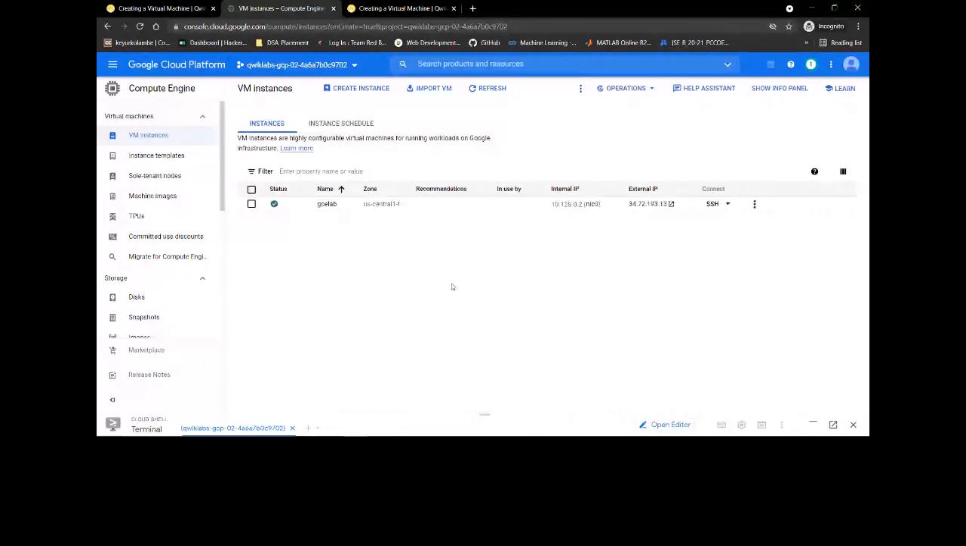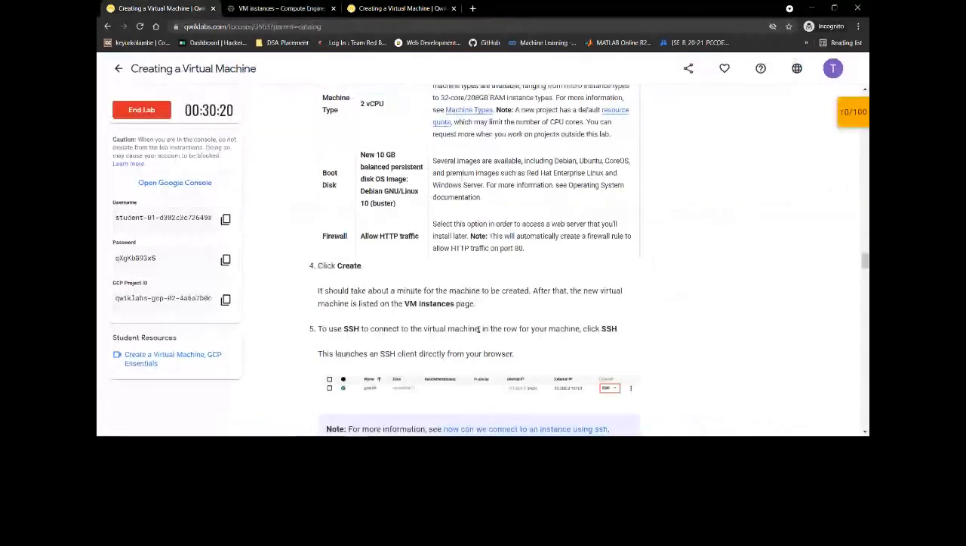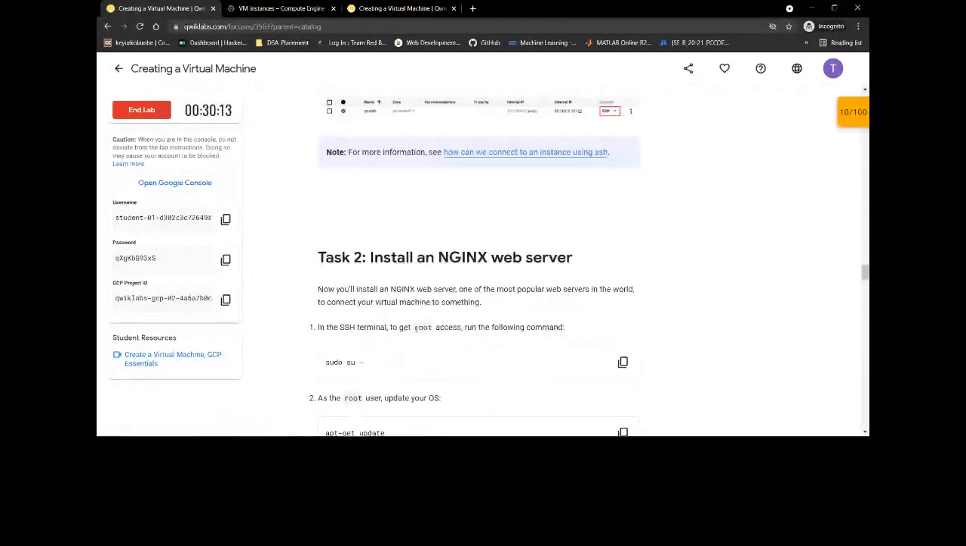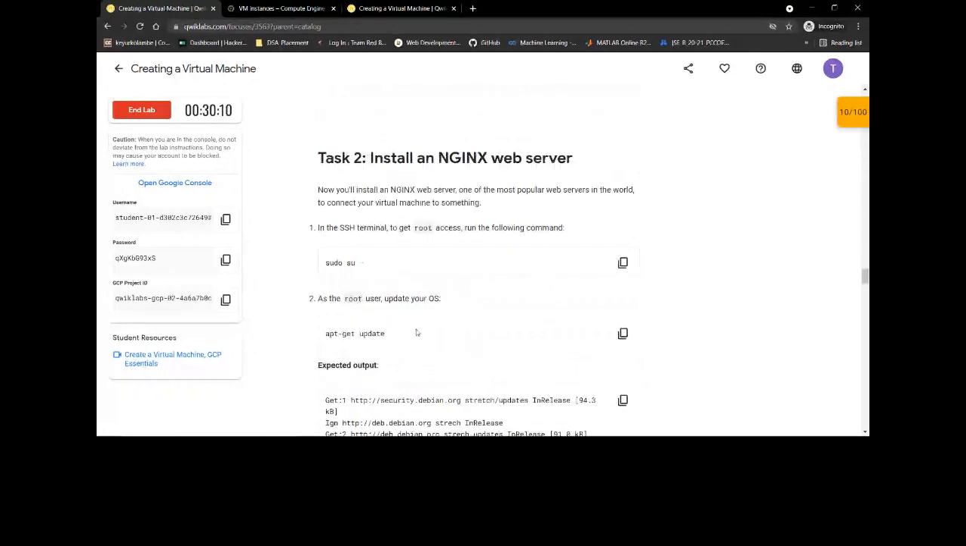The instance has been created successfully. Now we need to connect to it using SSH. They have mentioned it in the lab here, how to connect via SSH. And after connecting via SSH, we will connect to the web server so that we will get to know whether the virtual machine is actually working or not. So first of all, we will connect to it using SSH.